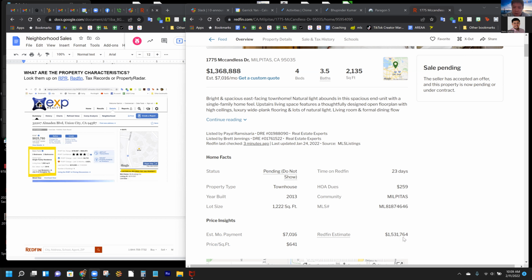So you're going to need to find the top value of the property, and then you'll calculate and subtract out the value of the corrections that you've got to put in. Okay. So in this case, based on a perfect algorithm, Redfin says the value of this property is 1531.